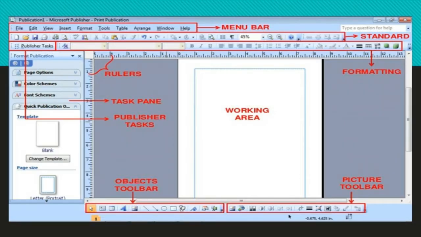After selecting the template, you can see many things. That means the publication window will appear with the selected template. There will be the menu bar, toolbar, title bar, working area, rulers, object toolbars, and then page icon. Like that, many things you can see in this picture.